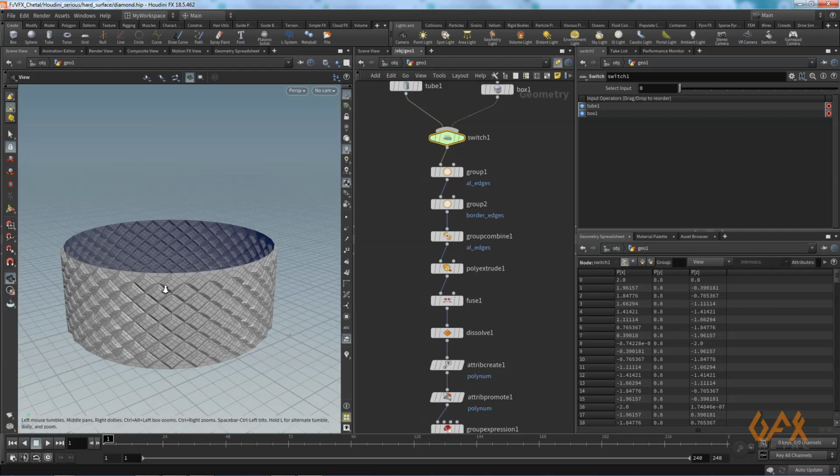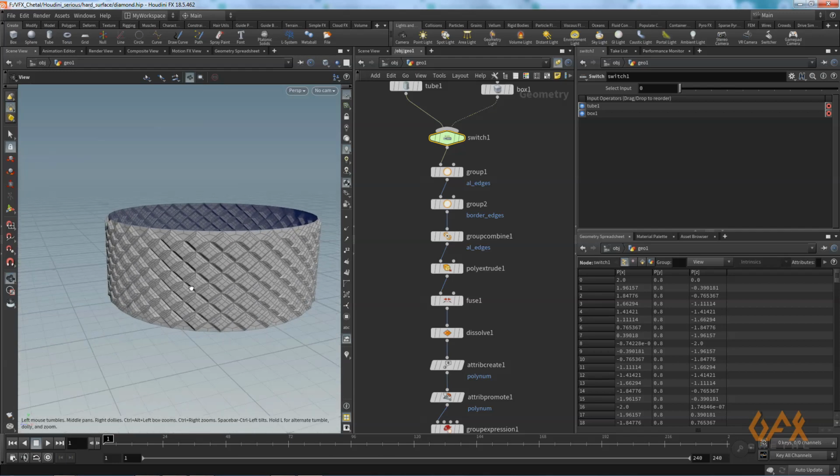Okay, so that's how you create this diamond pattern using this procedural approach. So I hope you like this tutorial.